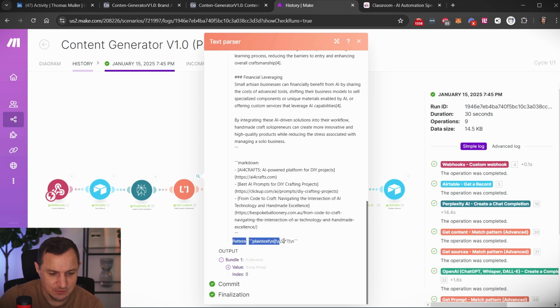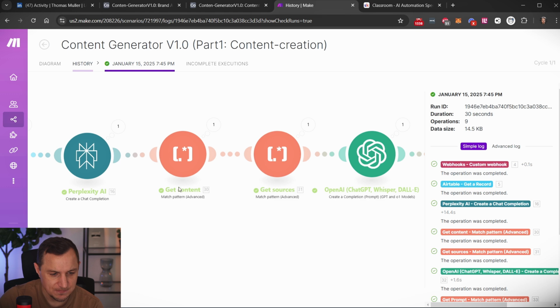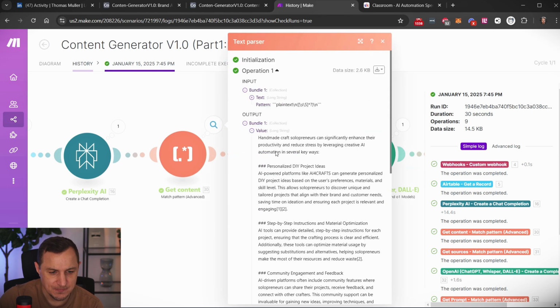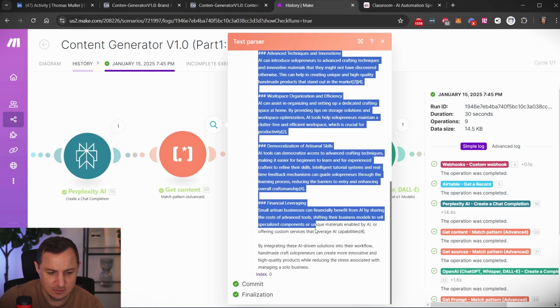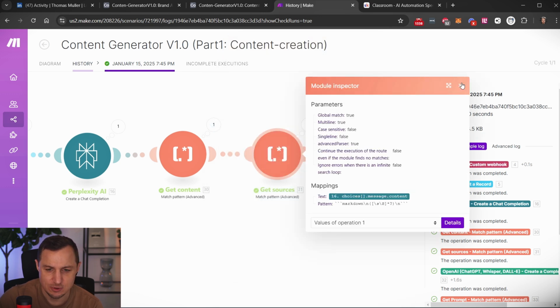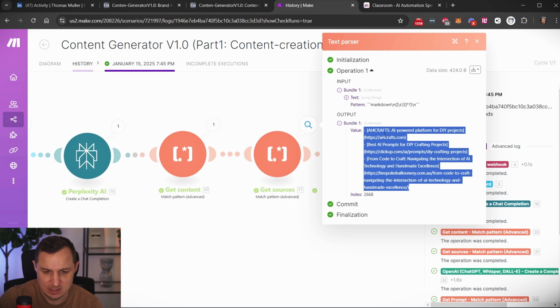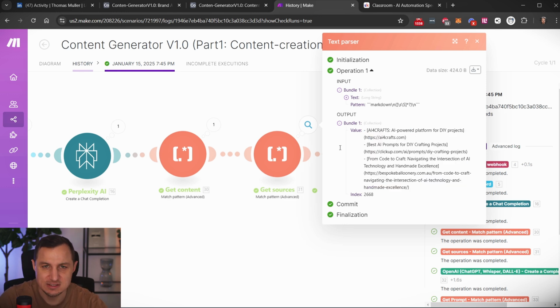So what we do is we first say, give me only the plain text. So this module here, this match pattern, it gives me the output, which is just the text without the URLs. And then the second one is only getting me the URLs. All right. So here at this point, I only get the URL. Yeah, well, here you can see the URLs or the citation, so to speak.